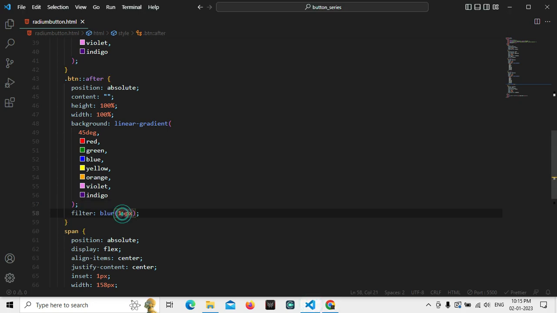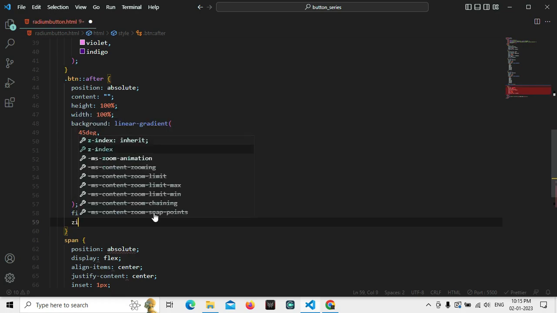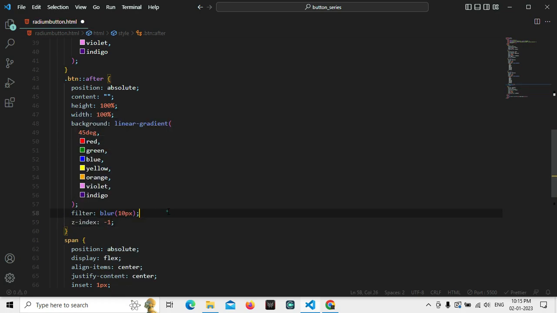Okay, you can see it has done some blurring. So let us reduce it to around 10 pixels. Okay, now let's see. Somewhat blurred. Now let's apply z-index of -1 so it may go to the back side. Now our border has been blurred successfully.